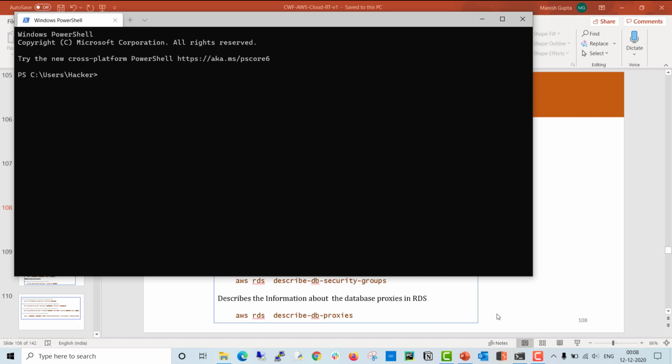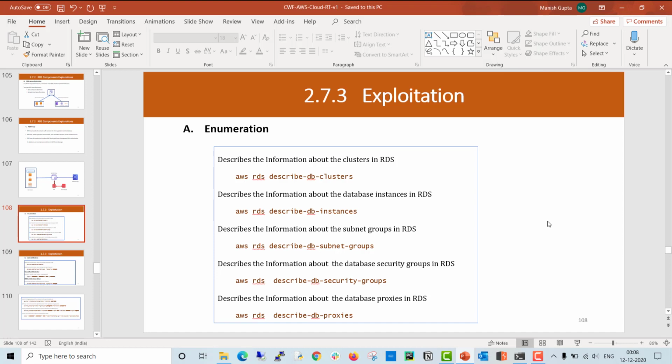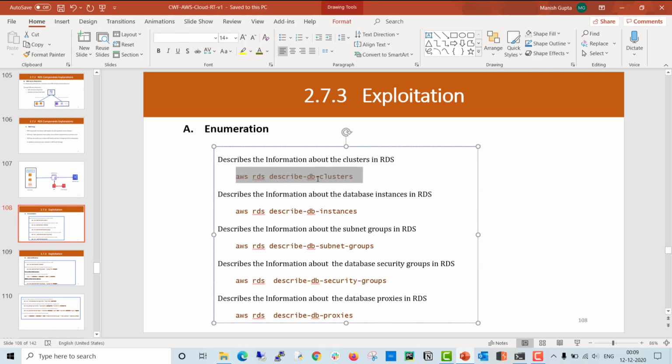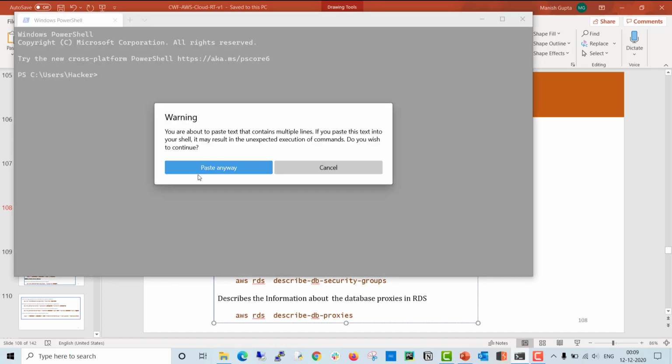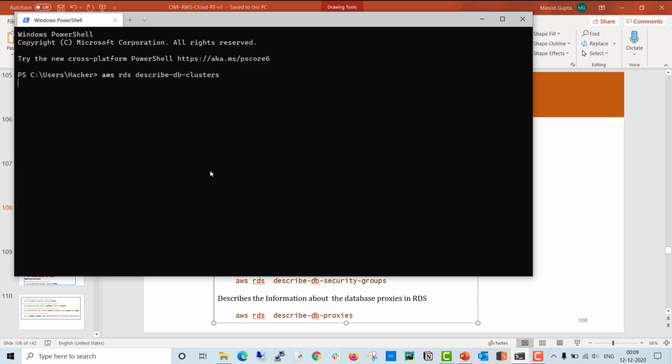Okay, so let's start. First, we are going to enumerate the clusters. This is the first information you should know about RDS. Cluster is the command we use to get information about RDS, and it will give you information about clusters if there are any clusters in RDS. So let's copy this command and paste it here. So there is no cluster.